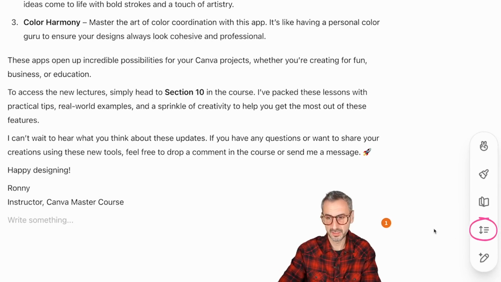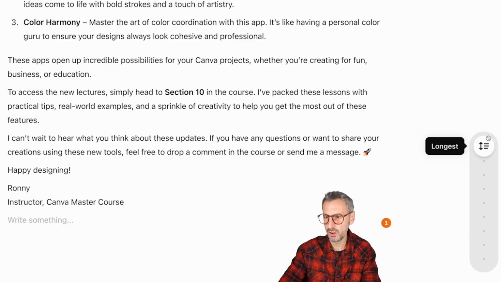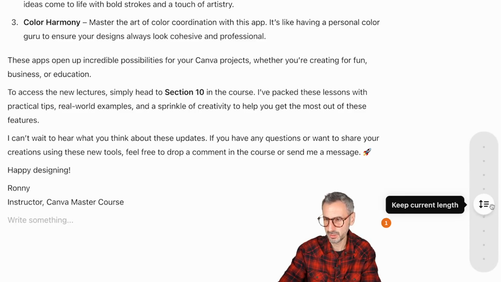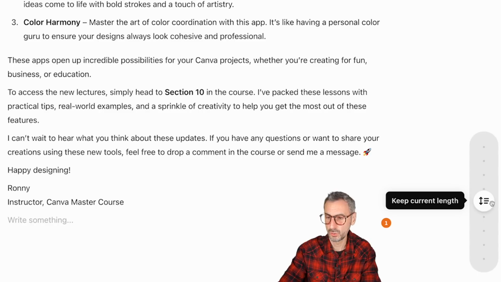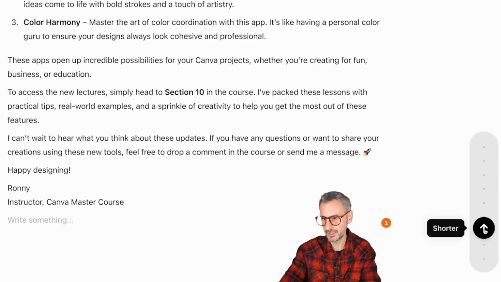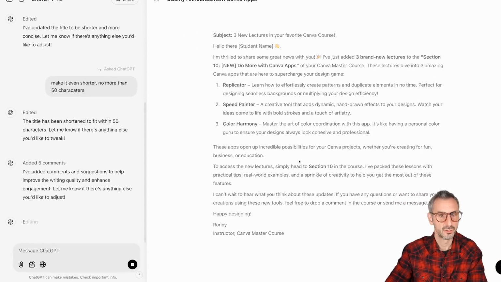The second one is adjust the length of this text. If I click that button, I have this slider right here. I could go longest, or I could go shortest, and a few different intermediaries between these 2 extremes. Keep the current length is going to be your starting point, but you can then make it longer or shorter. Let's make it a bit shorter. Once you've set the slider, you need to launch that new guideline by hitting that little arrow button.